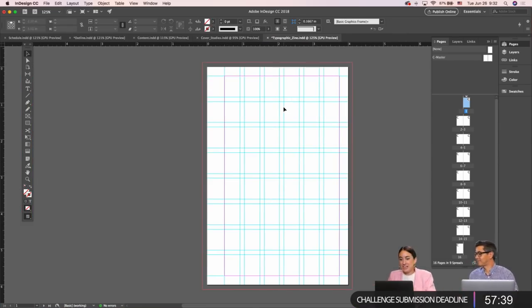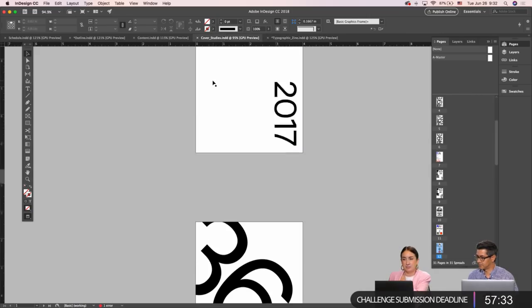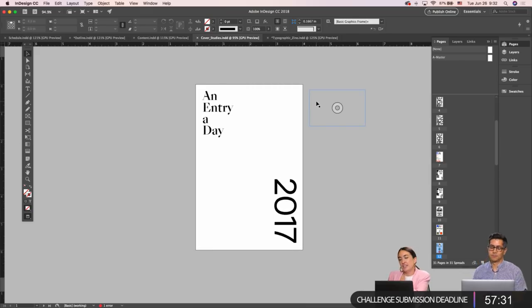So we are now in the document. I thought I would share I've gone ahead and done some quick cover studies, so I'll scroll through those really quick. When I start a project, I generally like to start with the cover, which most people like to save for the end. It sets the tone a little bit, and I start messing around with what this could be, what I want this to be.